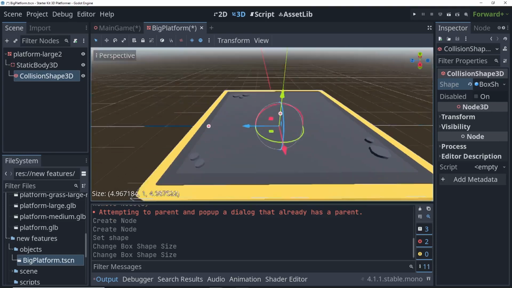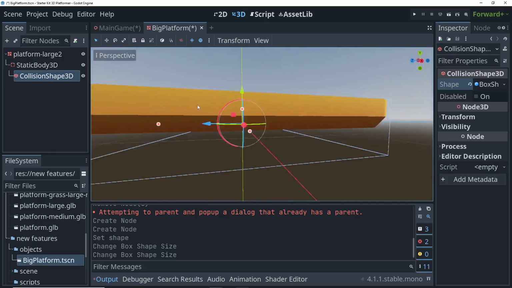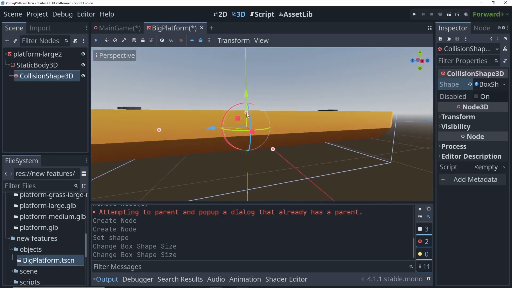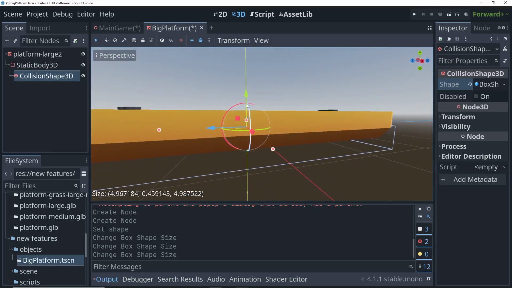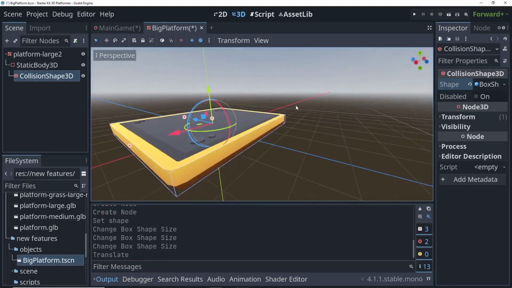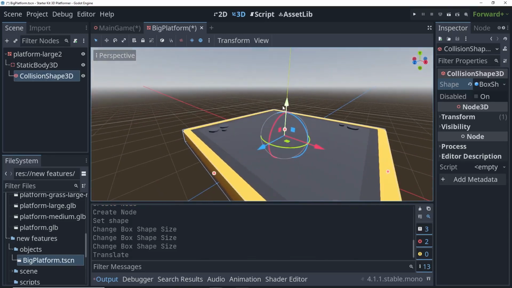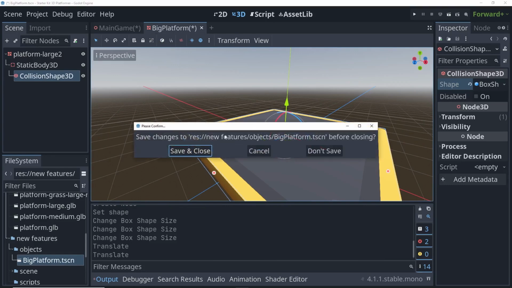Over here. And this box doesn't need to be this tall. You see that's over the size of the platform, right? So shrink it a little bit. And right now it's the correct size. Okay. Very nice, right? So this platform is ready. We can just save this.